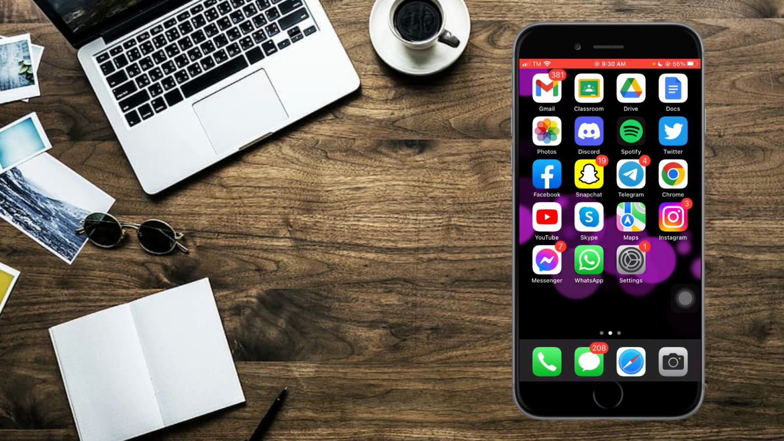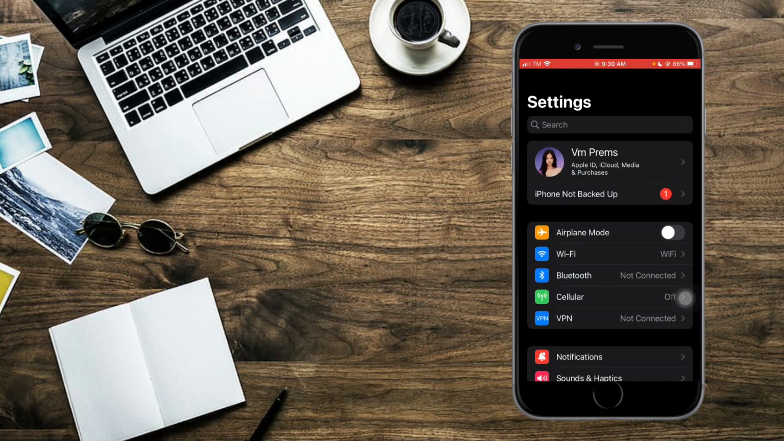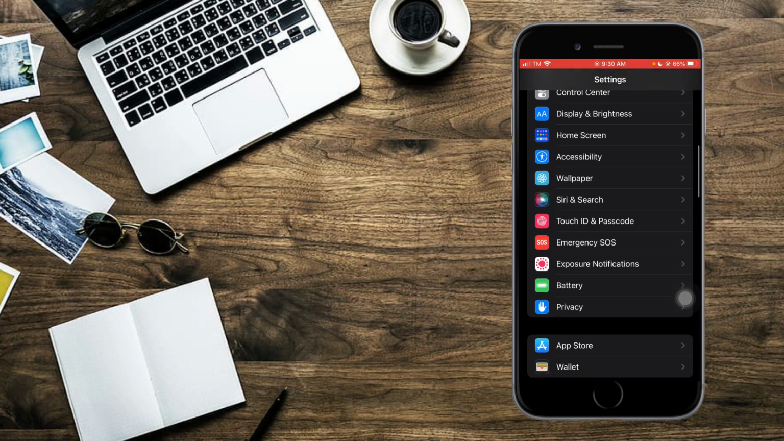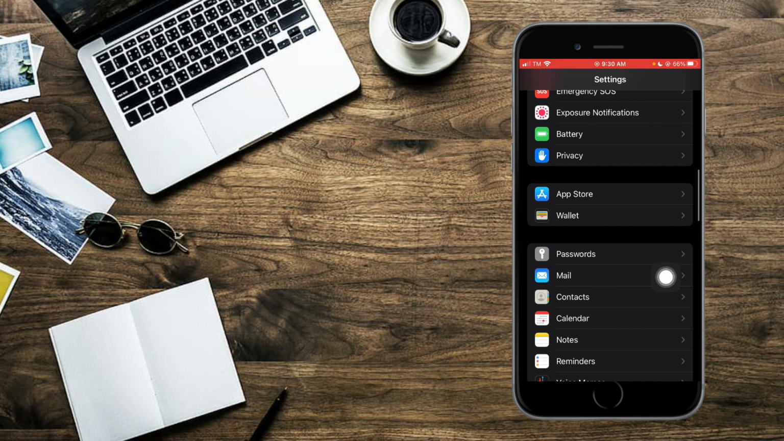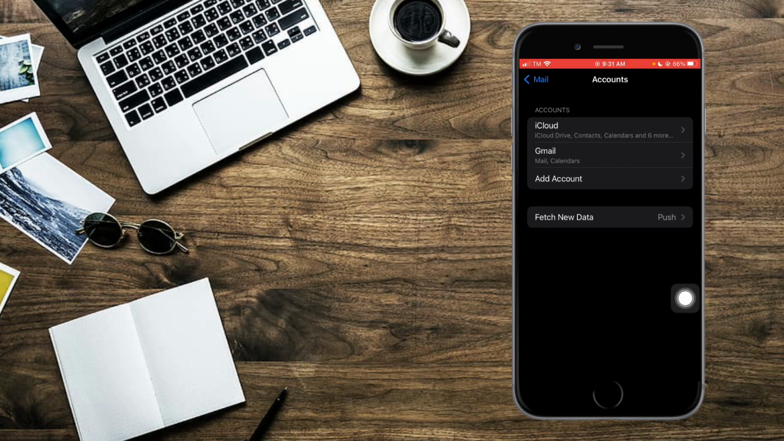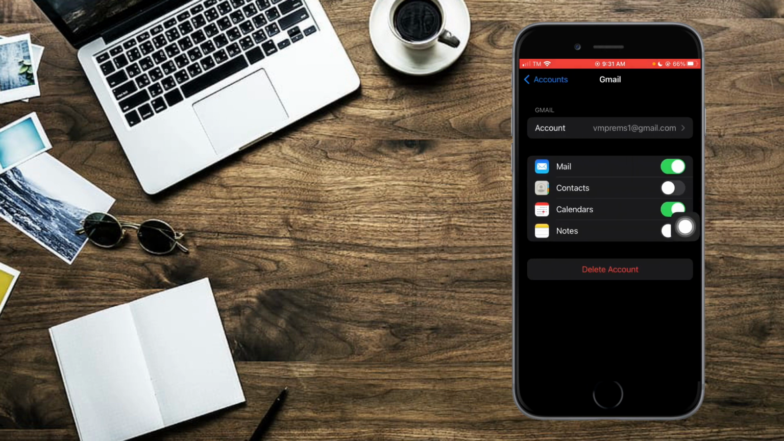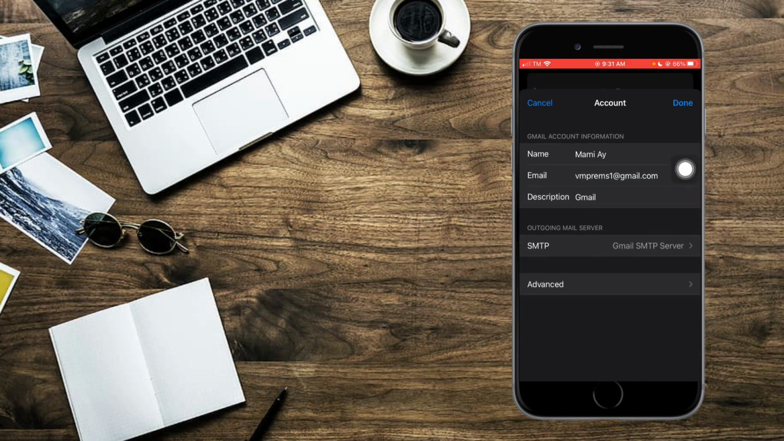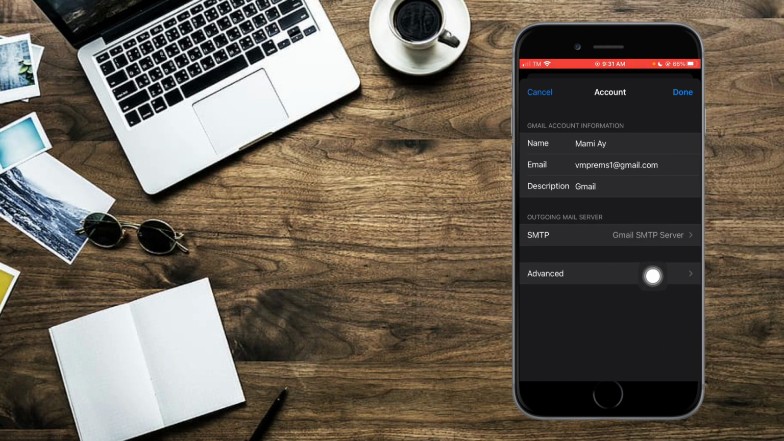So in order to do this, let's head over to our settings, and from in there just scroll down until you can see the mail app. So click on mail right here, and then click on accounts right here. So just choose iCloud or Gmail, but for me I'll choose Gmail. And click your account right here, and then after that you will see here the advanced.